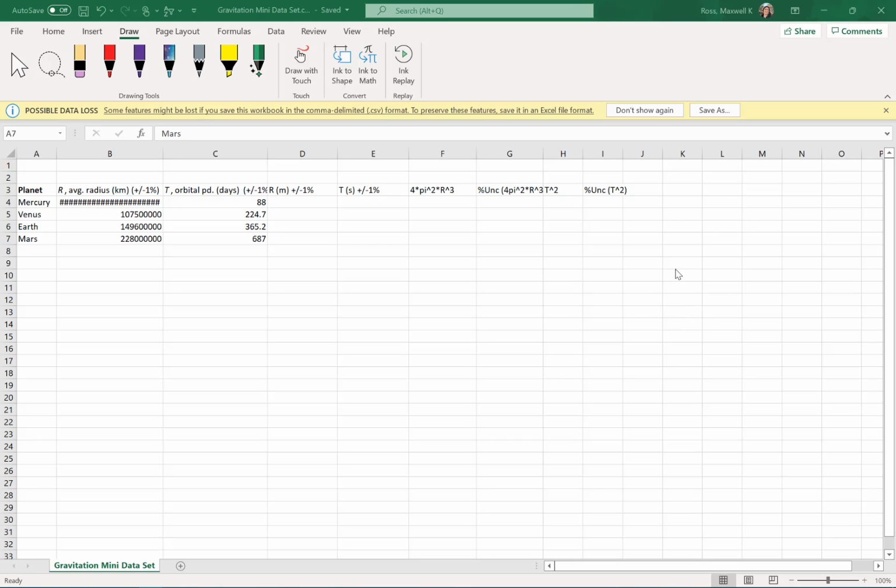Hi, in this video I'm going to show you how to use Excel to write formulas and calculate large sets of data. This is going to be based on a gravitation lab in which we use the average radius of a planet and the orbital period to determine the mass of the star that it's orbiting.